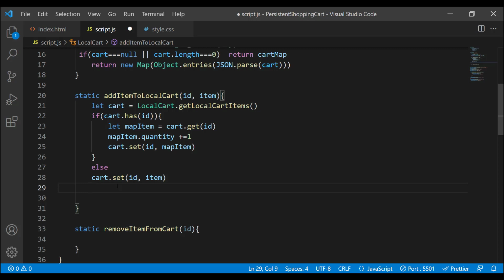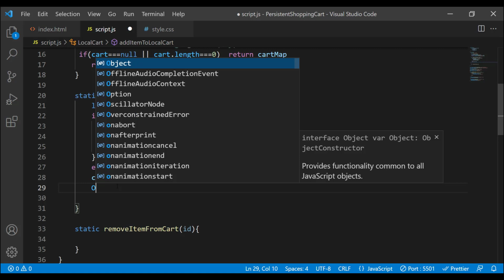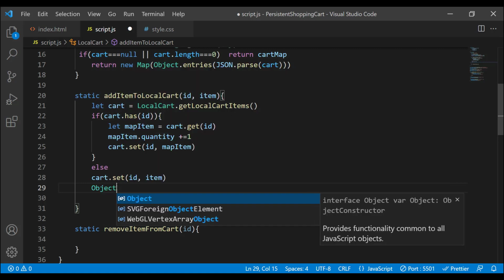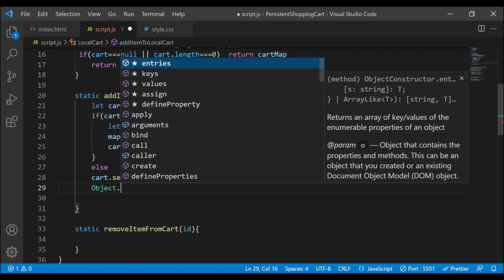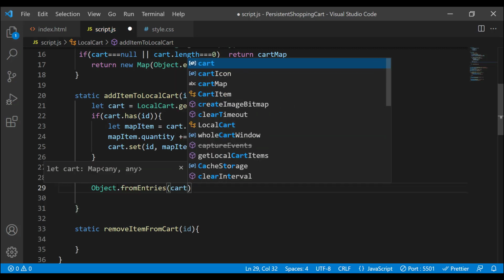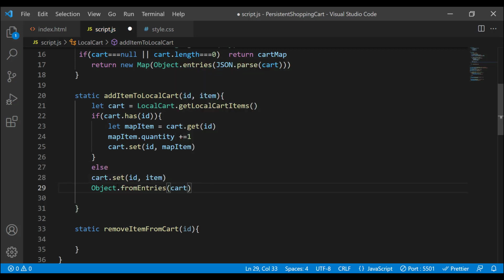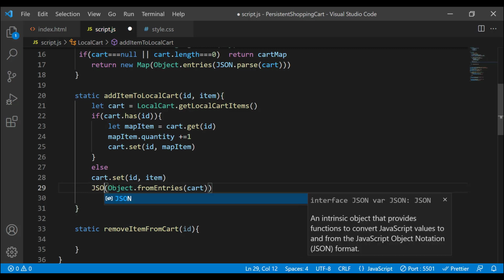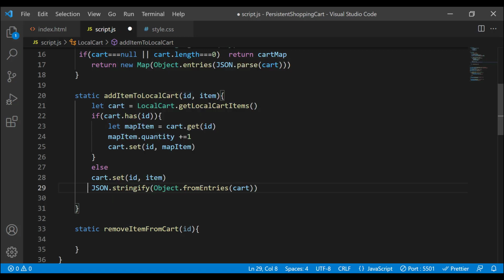So the first thing is, let's convert this map into an array of arrays. And to convert this map into an array of arrays, we are again going to call Object with capital O. This time we have to call another method, fromEntries, pass this map, and then we have to pass this whole thing to JSON.stringify. Okay, now let's cut this and call localStorage.setItem.